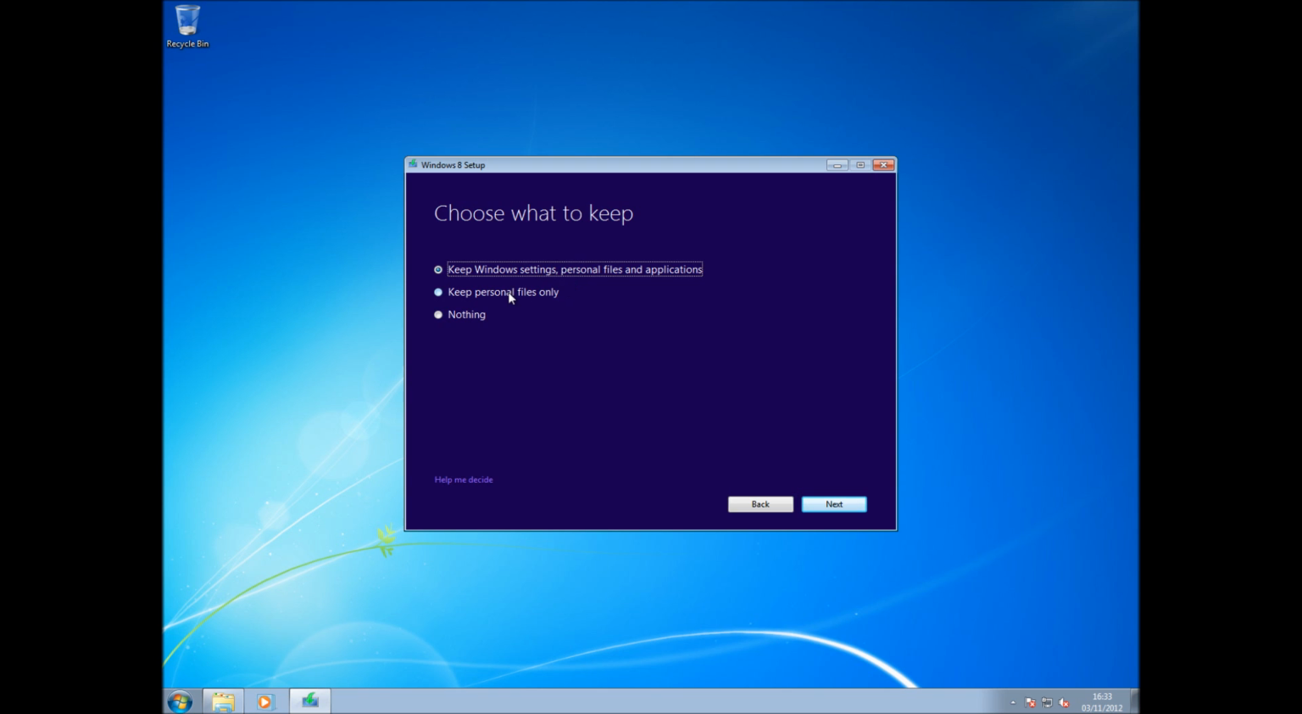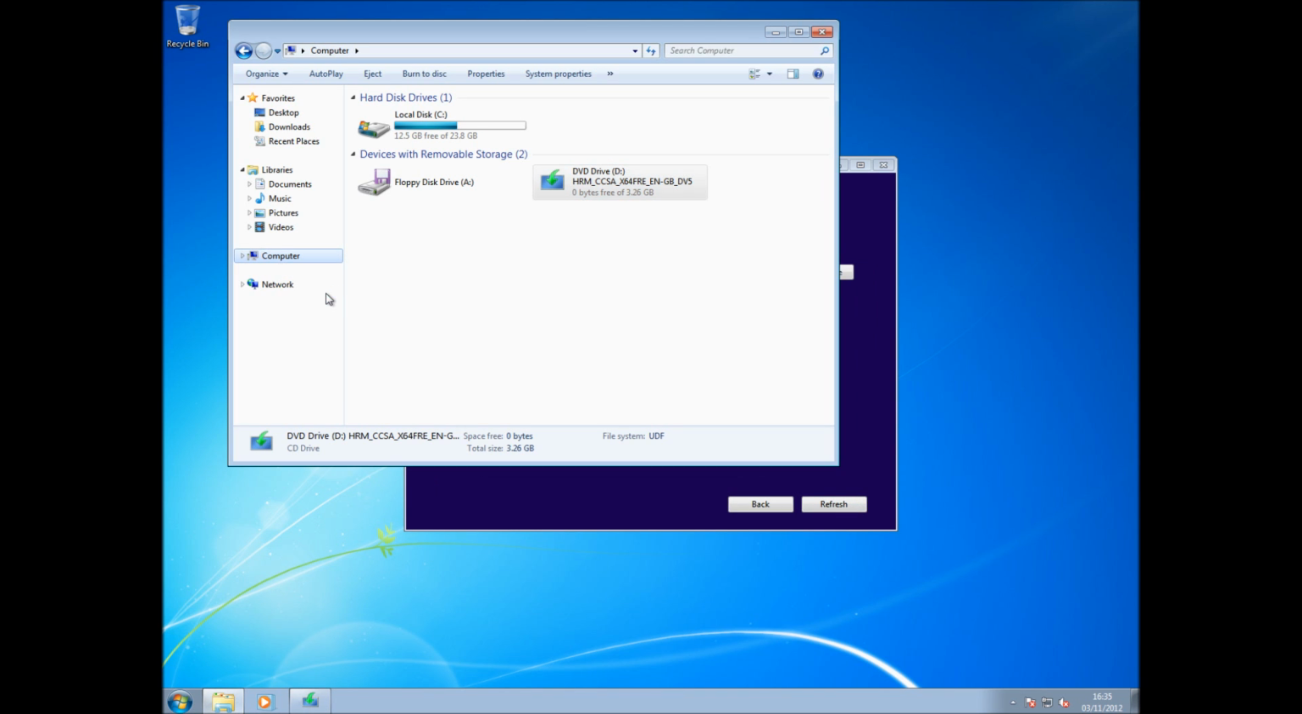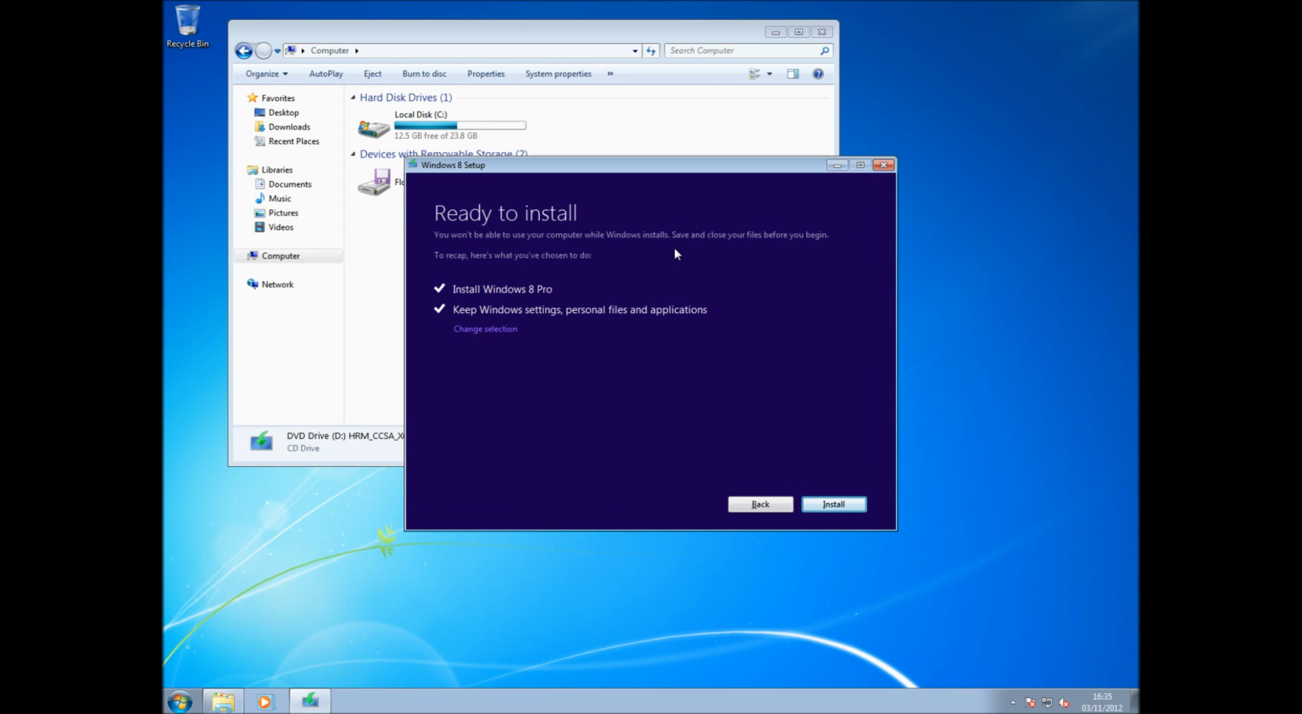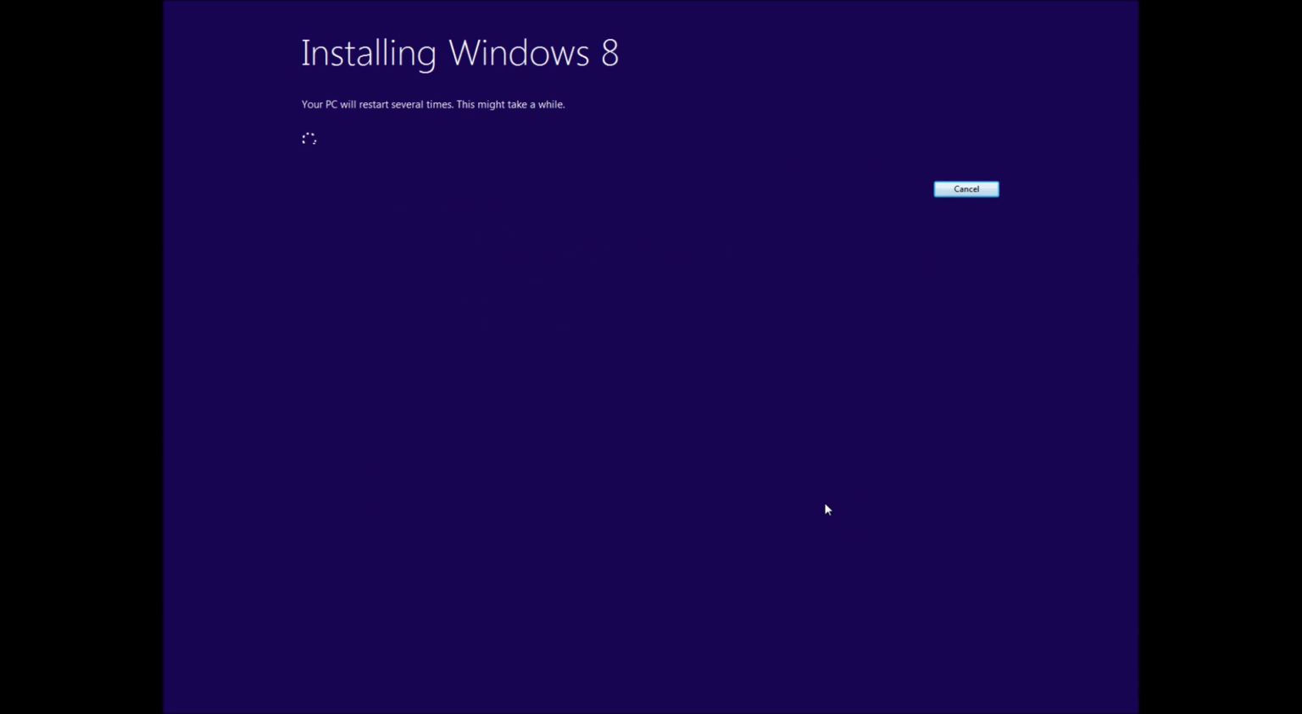If you're upgrading, I would take the top one to keep everything. If you only want to keep your files and not your applications, the middle, or nothing, the bottom. And then hit Next. And that's pretty much all there is to it. So it's going to check you're ready to install. You do need 20 gig free space. I deliberately did that so I could show you. I freed space up, and then it says ready to install, and I can go ahead and install this.